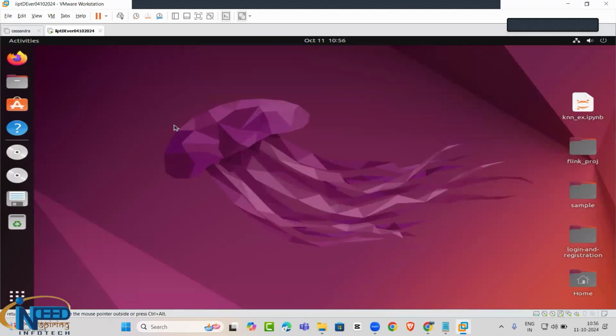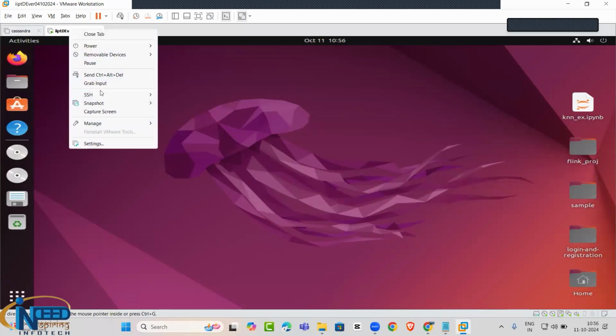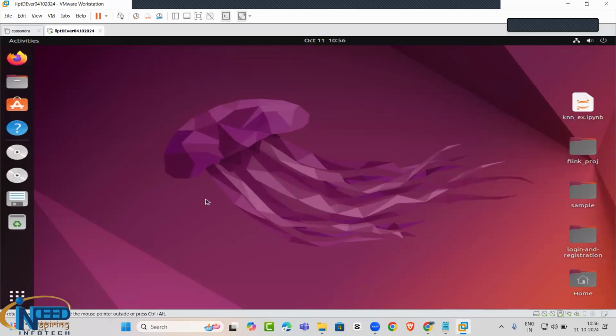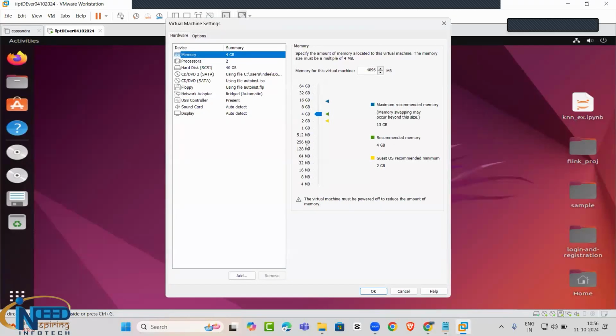So here I would, hmm, storage. I would just go to settings and try to increase some disk storage for it, and probably RAM as well. So those two things I would try.